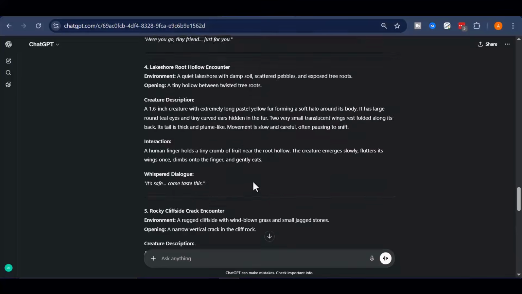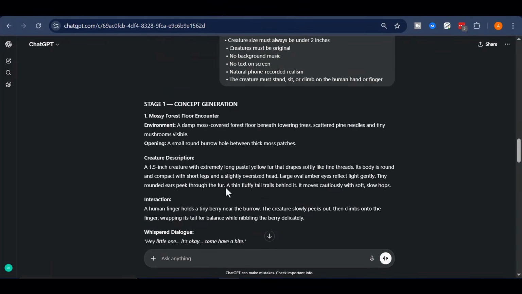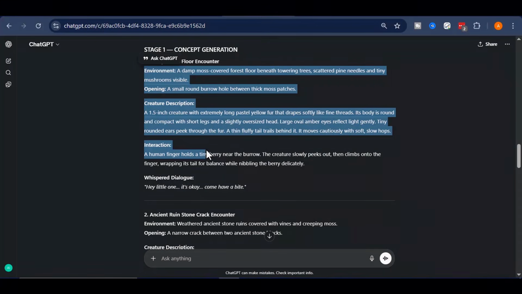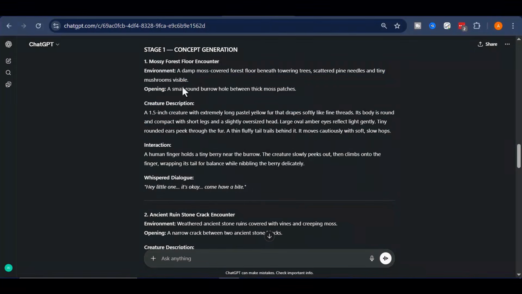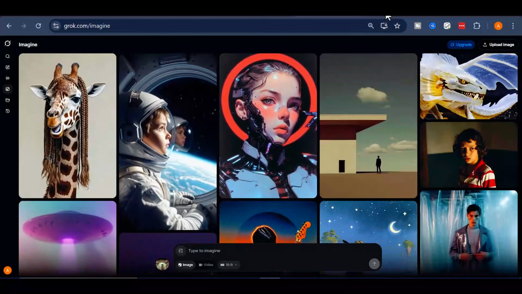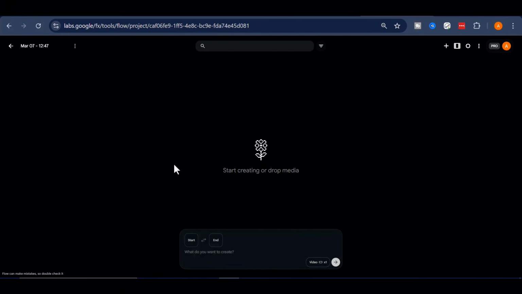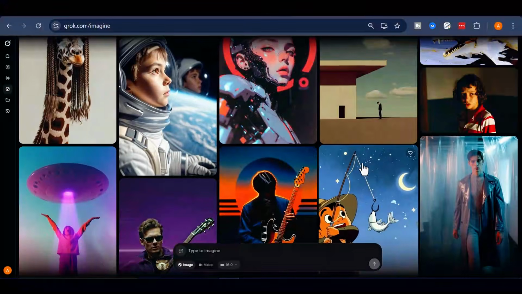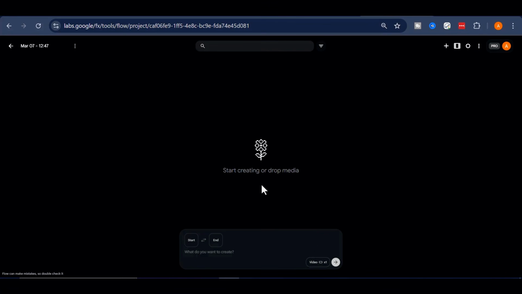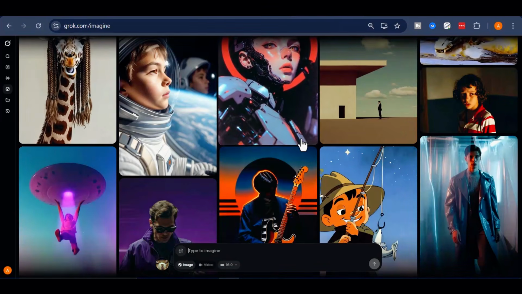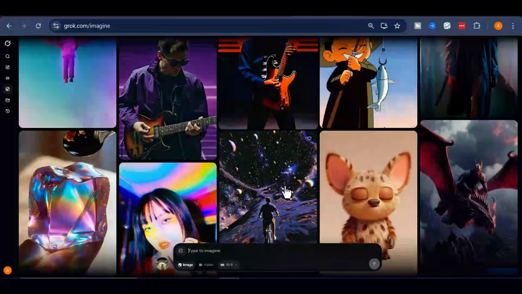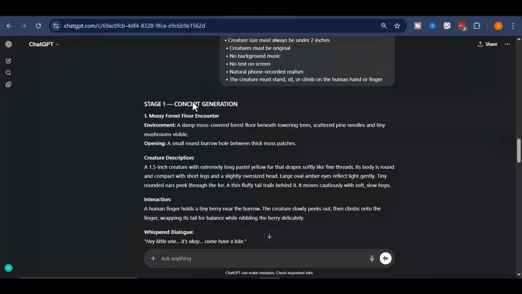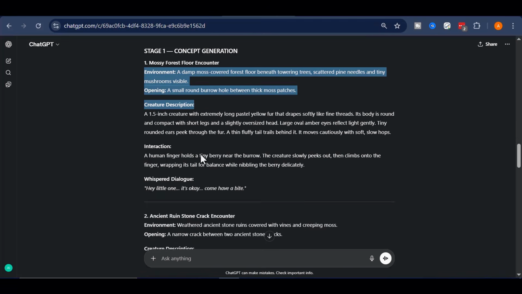Now that ChatGPT has generated all your animal video prompts, it's time for the fun part, actually bringing them to life. To create the videos, you have two completely free tools you can choose from, Grok AI or Google Flow. Both of them are excellent options, and both won't cost you a single penny, so you really can't go wrong with either one. We'll be covering both tools in this tutorial, so you get the full picture. But let me start by walking you through Grok AI first, since it's incredibly simple and beginner-friendly. Now, copy the very first prompt that ChatGPT generated for you.